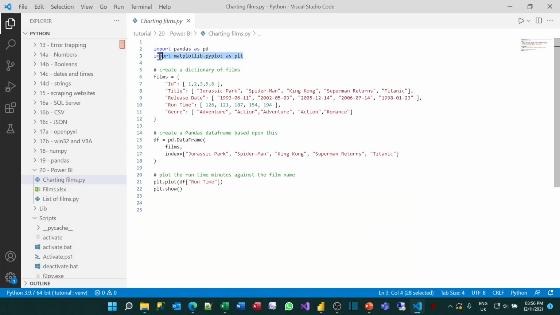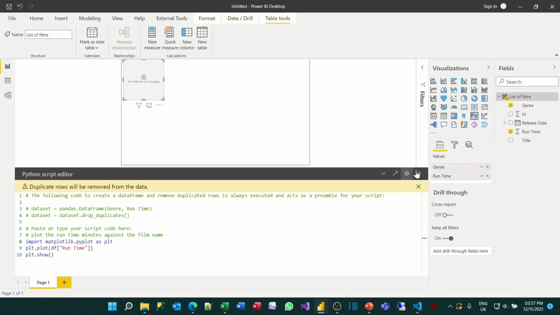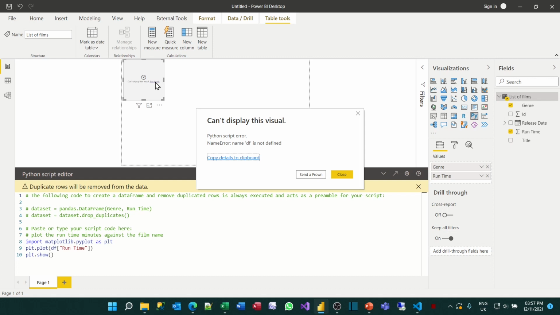So what I need to do is add the line which imported the matplotlib module into my Power BI visual. Try again. So now if I run it, I still get an error message. And if I click on the see details, this time it's saying DF is not defined.